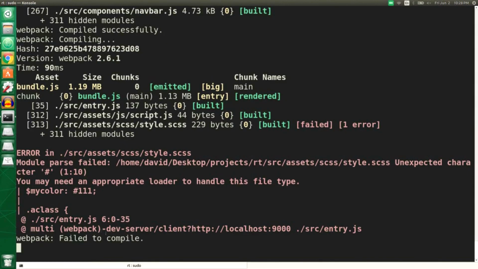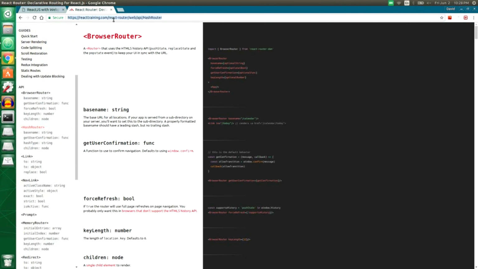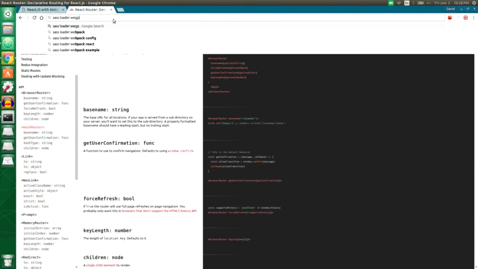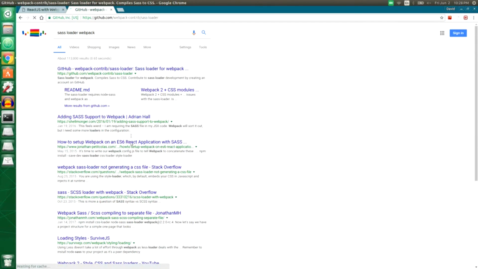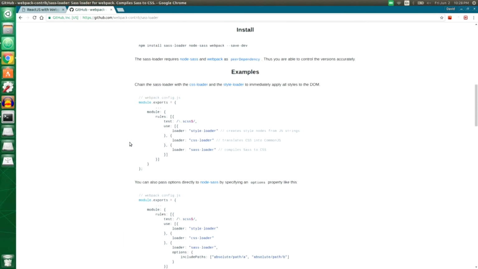Now you'll see right here it says failed to compile, and it's telling you that you need a loader for SAS. Okay, and just the same as before, you can really just search for these. Depending on what you need, you just type it in, so I'll say SAS loader Webpack, and you can usually get a loader pretty fast that way. Just go to the GitHub page, and then we're going to install this.